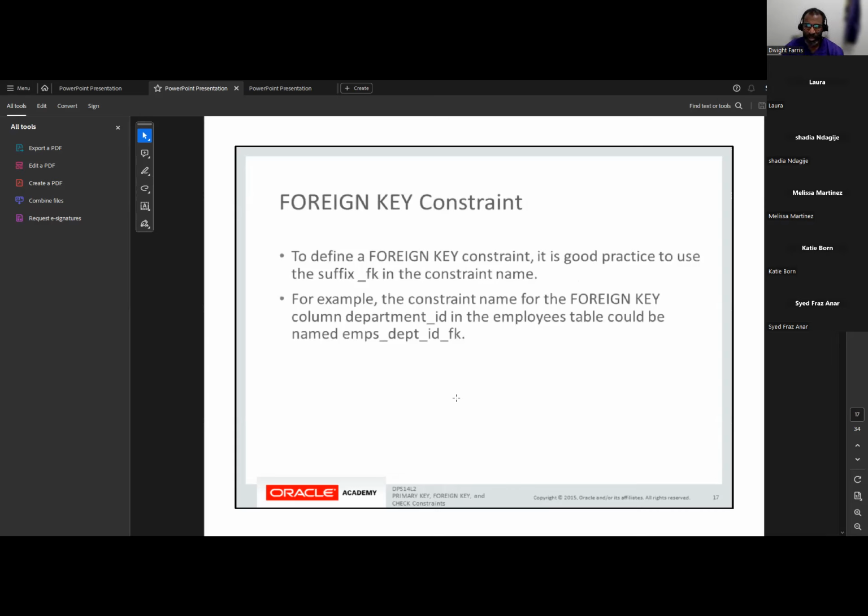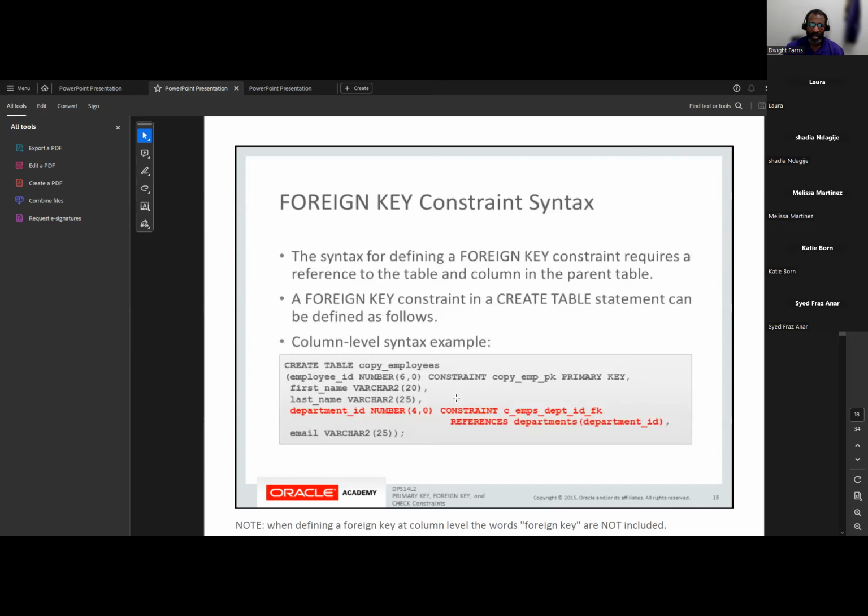So to define a foreign key constraint, it's good practice to use the suffix FK as opposed to PK. So that makes sense. So your naming convention should be pretty straightforward. And that's usually the case in these naming conventions. And the syntax for creating that in your create table, as you see here, column level, we're creating the department ID, and we're just using the copy. So we're using a copy of our table to actually add a constraint.